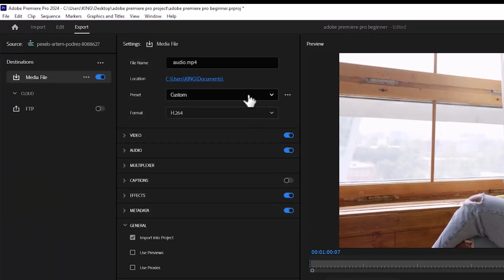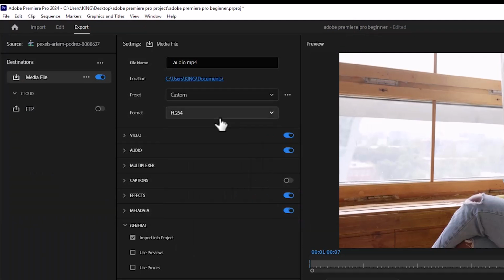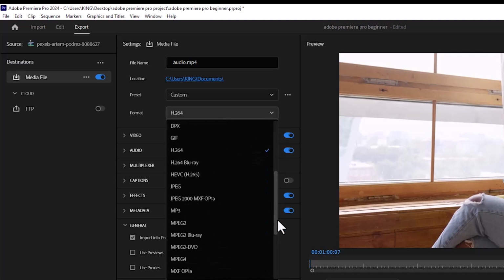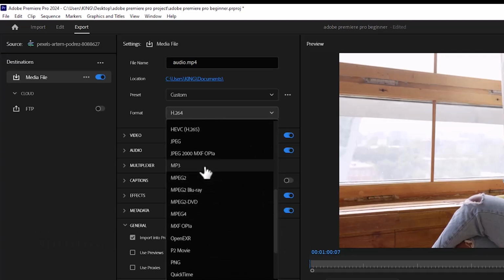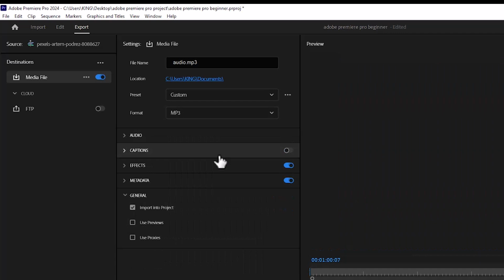Now select your preset. Under preset, I'm going to leave my preset as custom, and your format is very important. Scroll down under format and what you want to do is to change it to either MP3 or WAV file. I'm going to leave this as MP3 because MP3 is widely accepted.